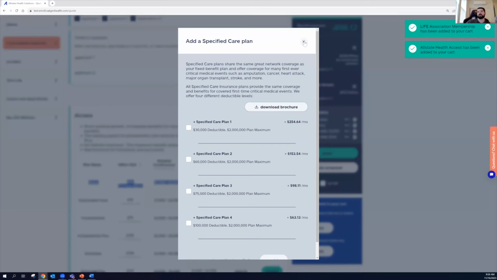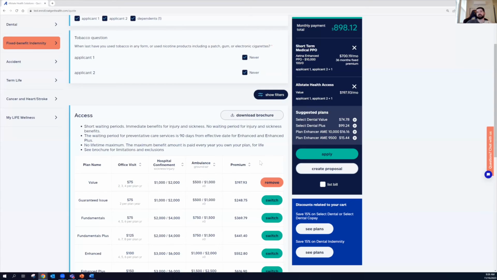I'm not going to add a specified care because I'm being cognizant of my customer's budget here, and I've already used $200 of that. But a fixed benefit plan, now my customer can start getting paid to go and use their health insurance and take care of their health. I love that. So I've paired that in there with it.